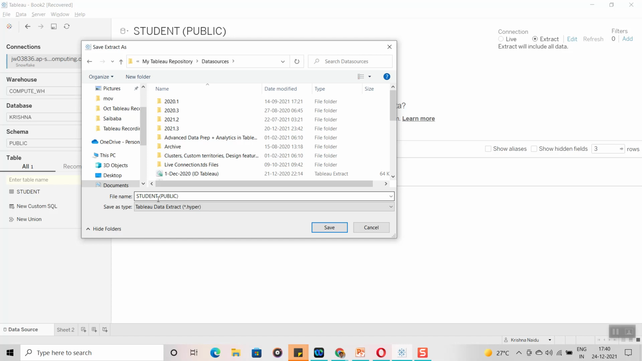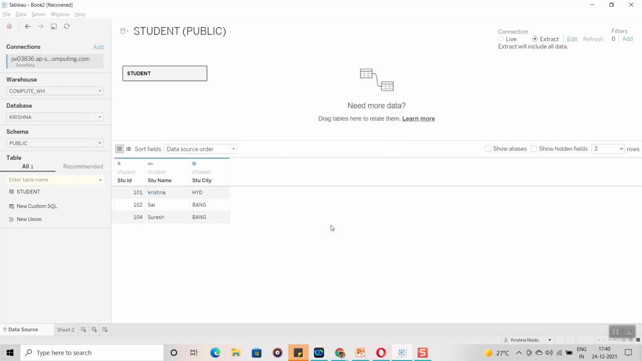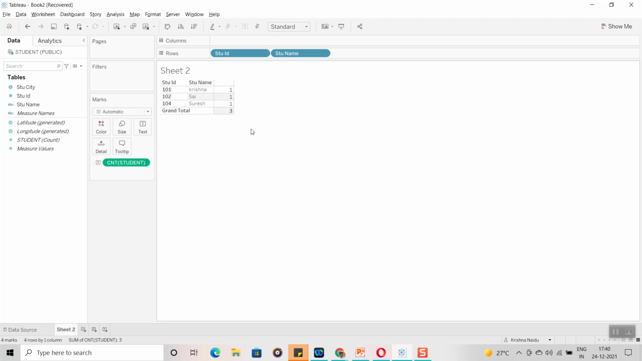with the same file name. If you want, you can change the name also. I'm not going to change it now, so I am going to click on the save button. Once I click on save, now you can see we are at the sheet level, where we have created the visualization. Now you can see the logo, the icon before the data source name, is a double cylinder. Now I am going to click on new sheet.